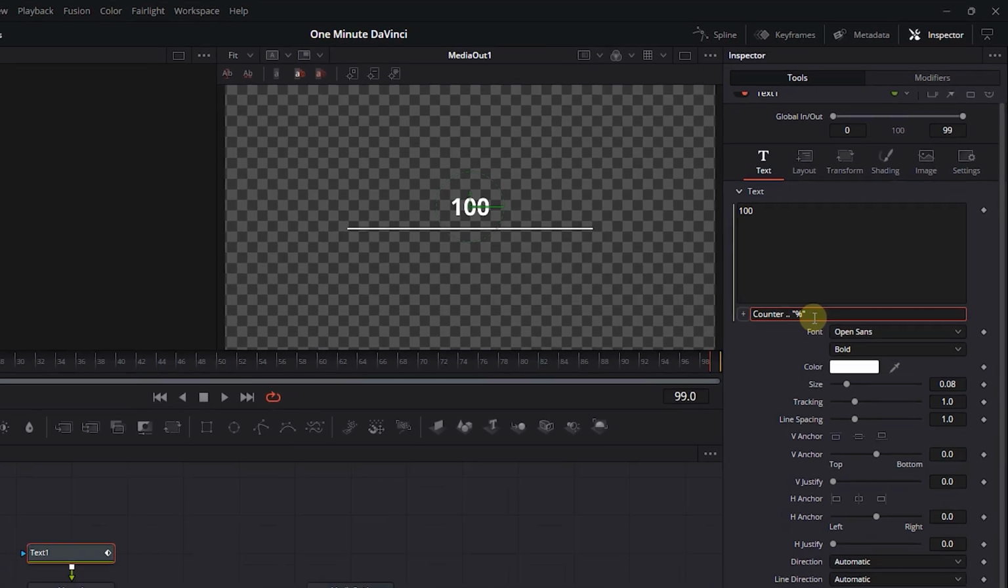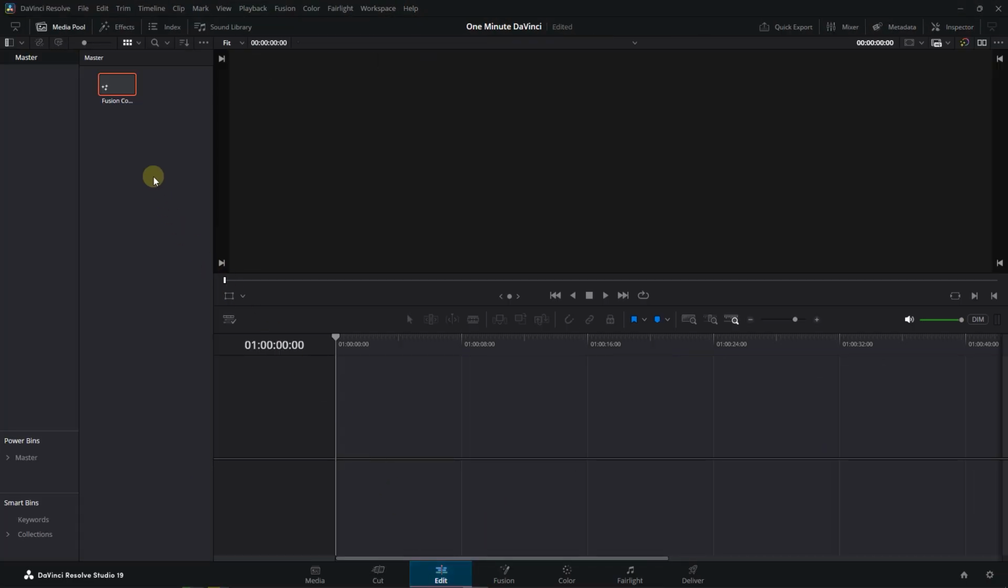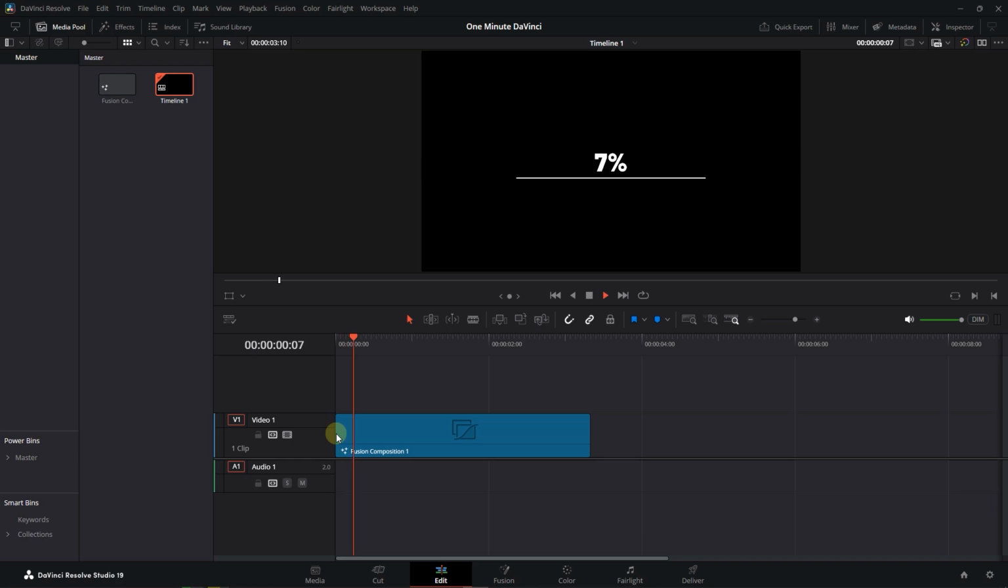the quotation marks. Now go back to Edit page and drag the composition into Timeline. The good thing about this counter is that it is reusable, and you can resize it to anything you like.